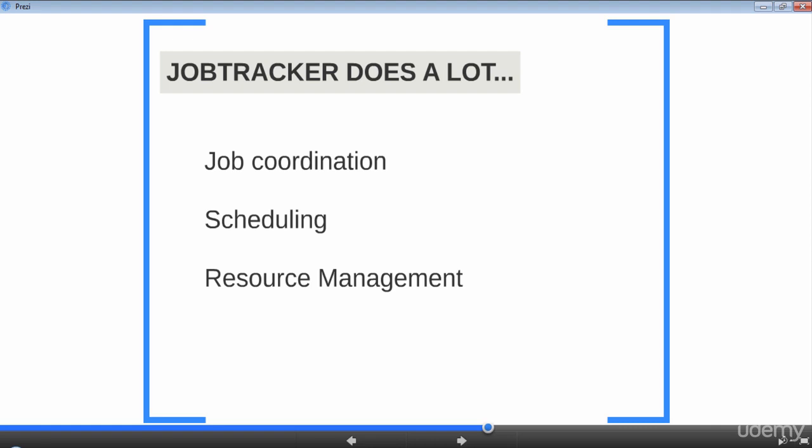That's a lot of stuff for one node, and soon enough the job tracker will itself become a bottleneck, slowing the execution of MapReduce jobs in your cluster.